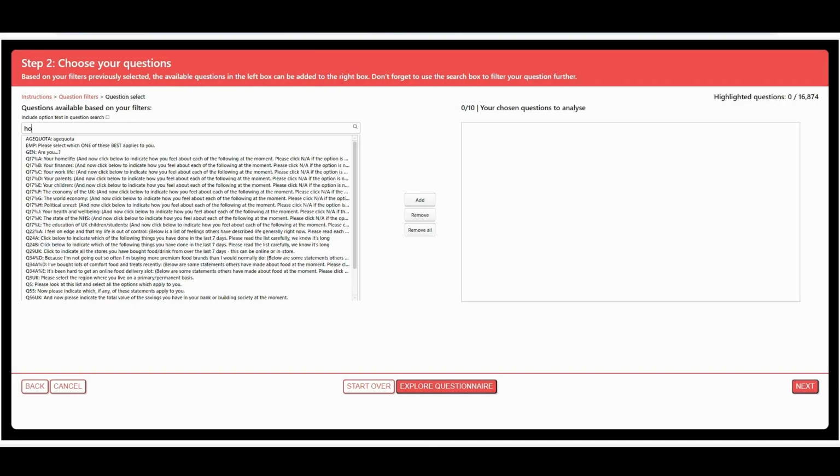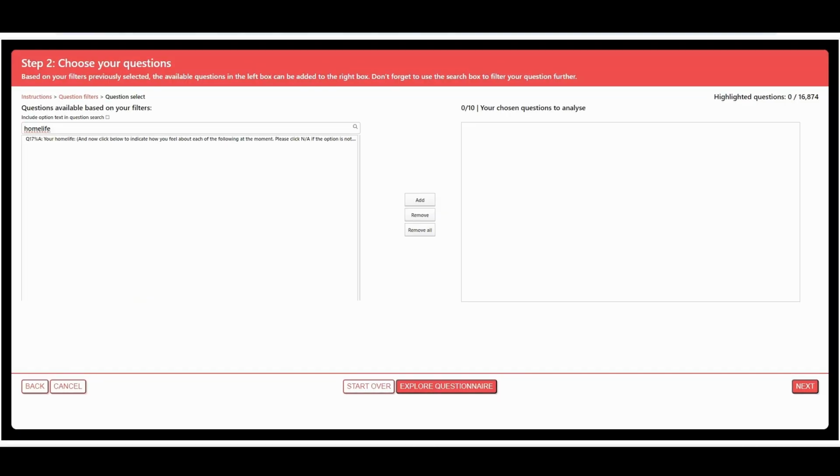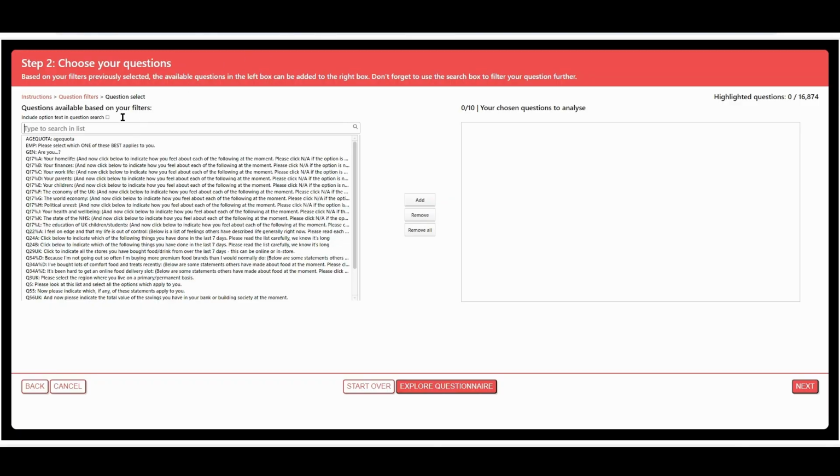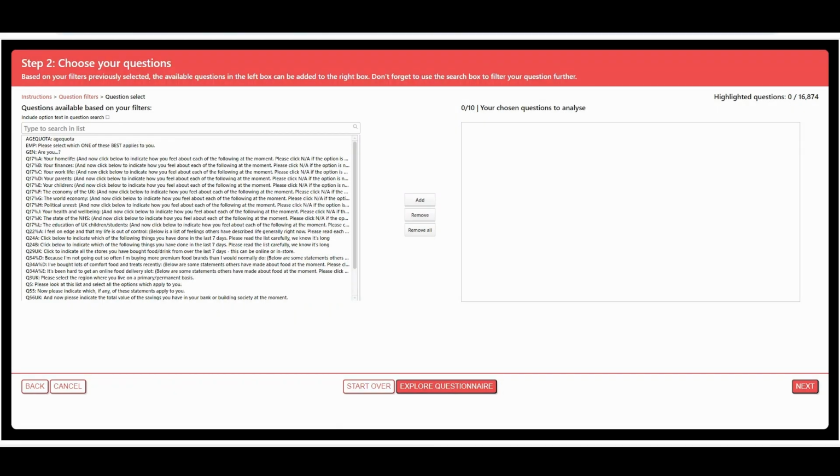You can narrow down the list using the text search feature. By default, this only searches the full question text. If you'd like to include the option text in your search, tick this box here. Some questions are quite long, so if you'd like to see the full question text, you can hover over to see that in a tooltip.